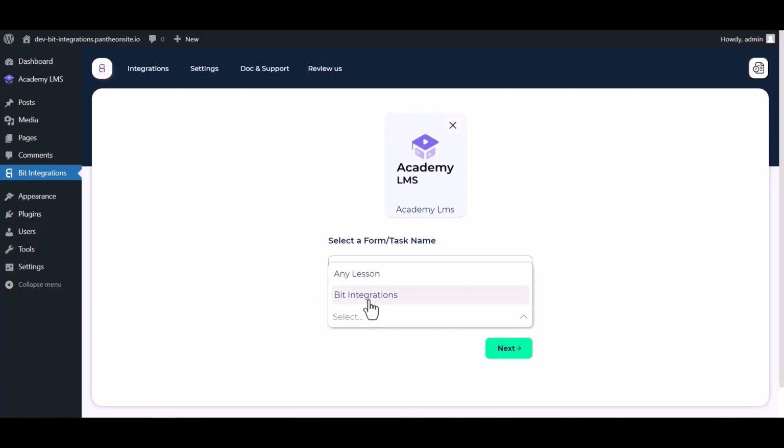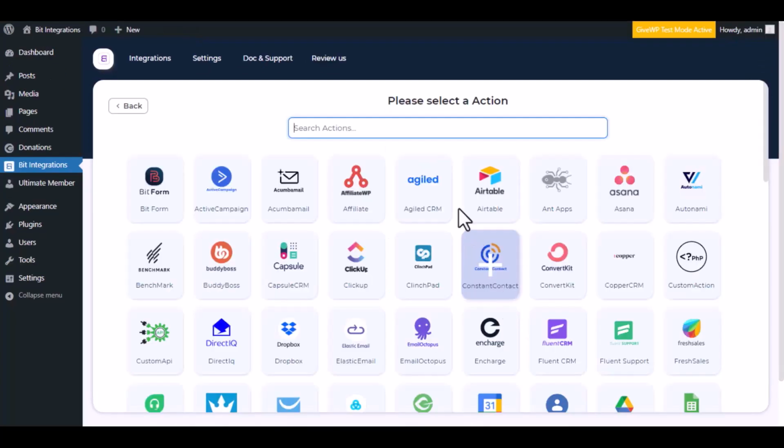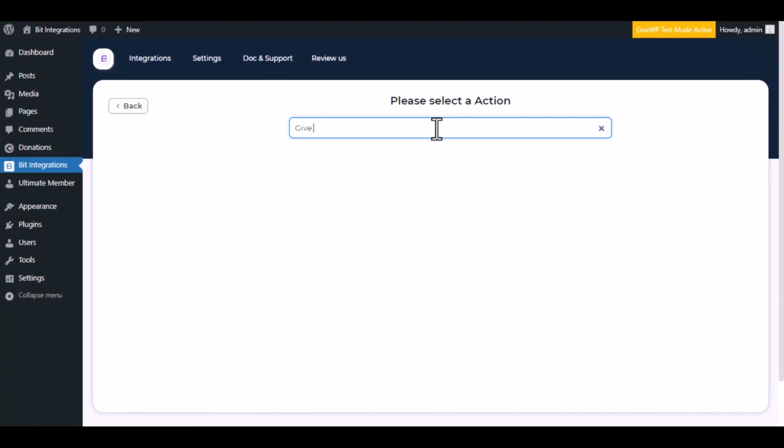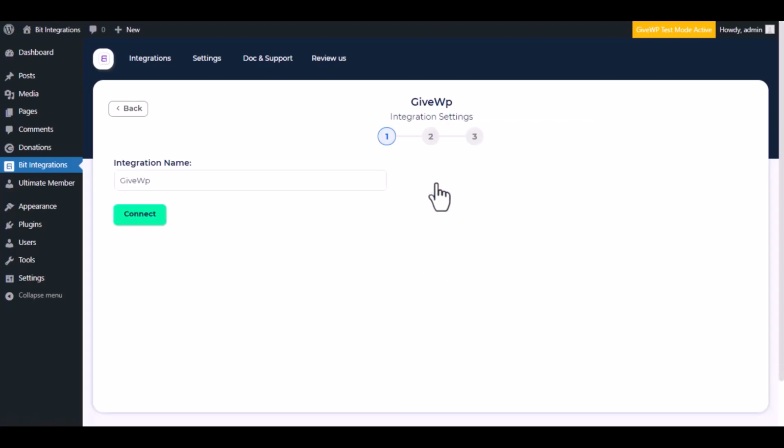Choose lesson. Next. Now here search and select GiveWP. Here, give a meaningful integration name as you want. Click on Connect. Successfully connected with GiveWP. Click Next.